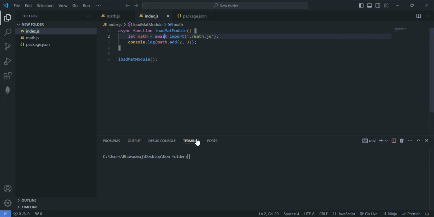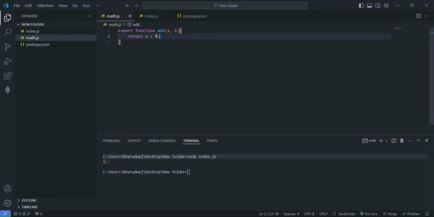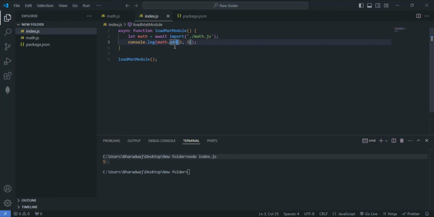So let me come to the terminal, and here let me give node. Our main file is index.js, right? Let me run this. Yeah, you can clearly see here we are getting the output 5. So math.add of 2 and 3. We are importing the add function from math.js, lazy loading it, and also making use of async and await here. Math.add of 2, 3 gives us the output 5, right? We are getting the correct output.